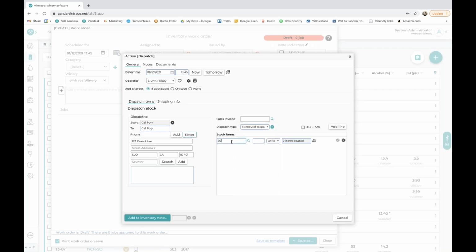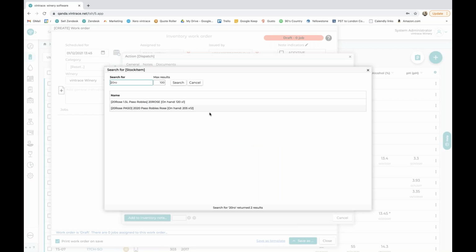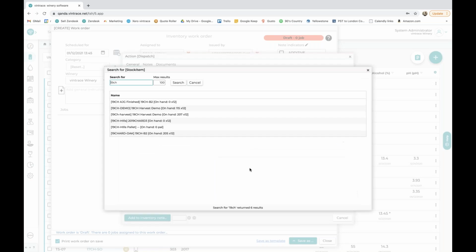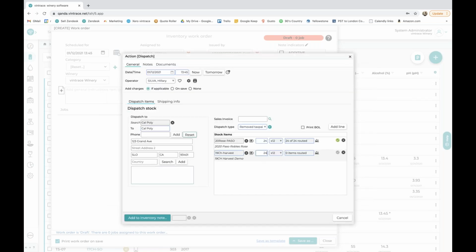We're going to go 20 Rosé. Are we doing the magnums or are we doing the cases? We're doing 24 cases. You can add a line, 19CH. We're doing another 24 of those. And then you can keep adding lines of everything that you're dispatching out as well.